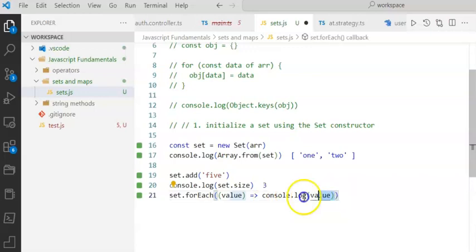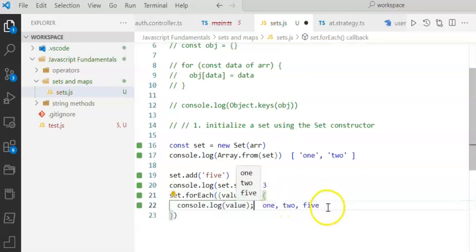It's not showing it to me because I didn't do it well. Let me do it this way. Yes, so for each iteration, it's going to output the value of that set: 1, 2, 5.